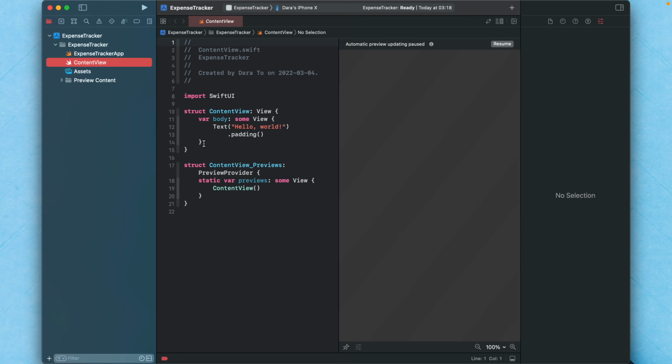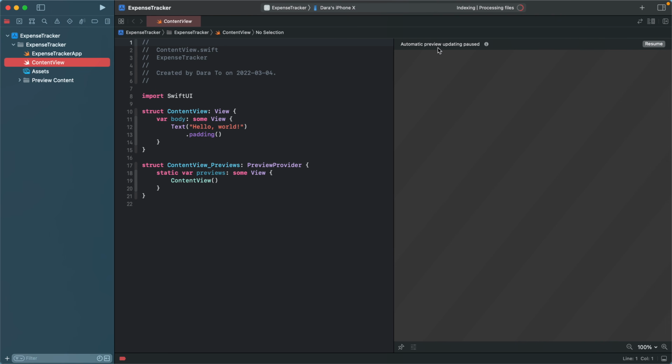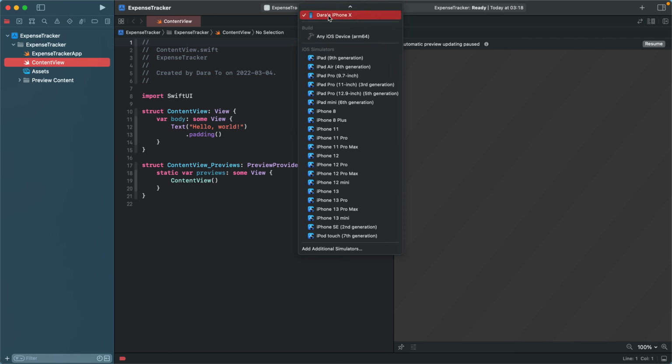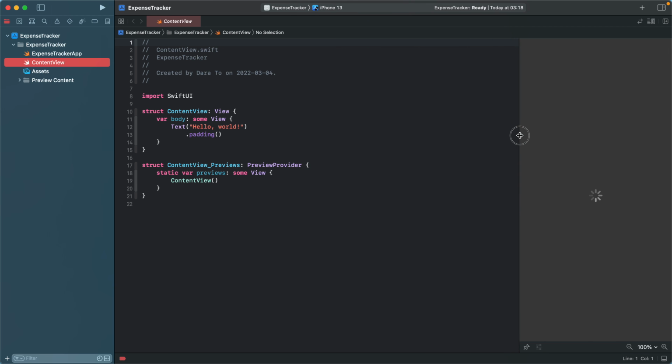Create. Make this full screen, close the right panel, and choose the simulator device iPhone 13. Resume and adjust the screen size of the canvas.